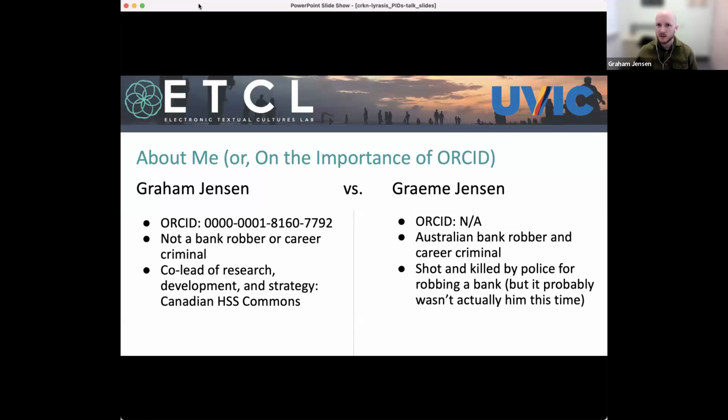Graham Jensen from Australia show up, who was not, you know, co-lead of research development strategy for the Commons as I am, but an Australian bank robber and career criminal shot and killed by police for robbing a bank. But that time it wasn't actually him robbing a bank. So I quickly learned that, hey, maybe this ORCID thing could be useful for me, that disambiguation piece especially. So yeah, big fan of ORCID.